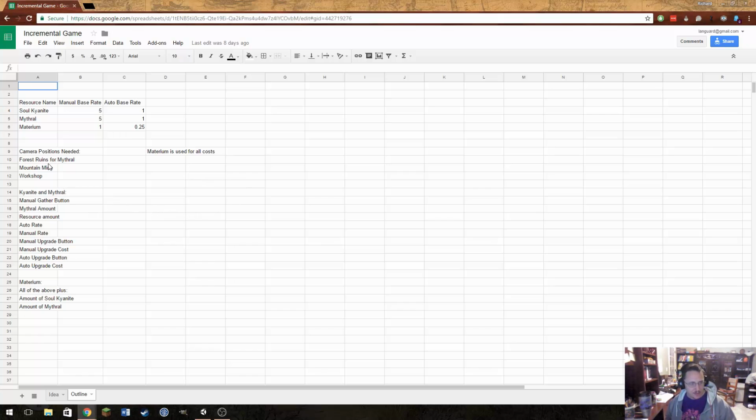So here, I'm going to need a gather button, an upgrade button, manual upgrade button, and an auto upgrade button. So it's like 3 buttons and a lot of text information. All right.